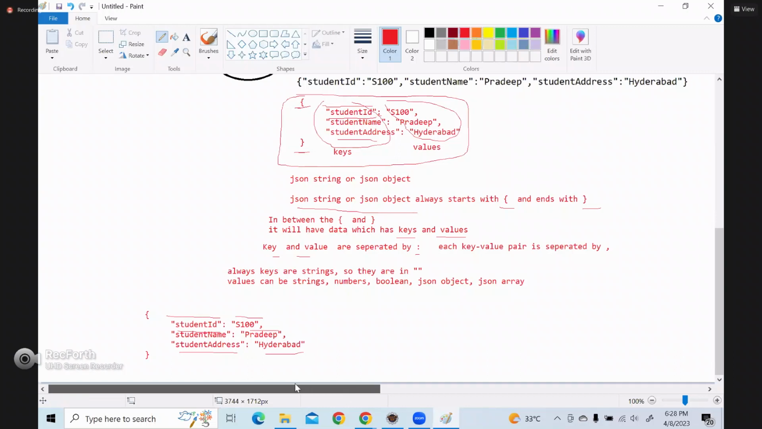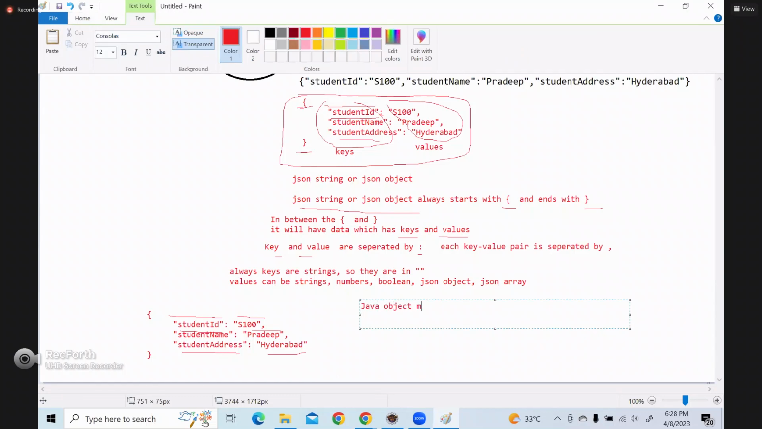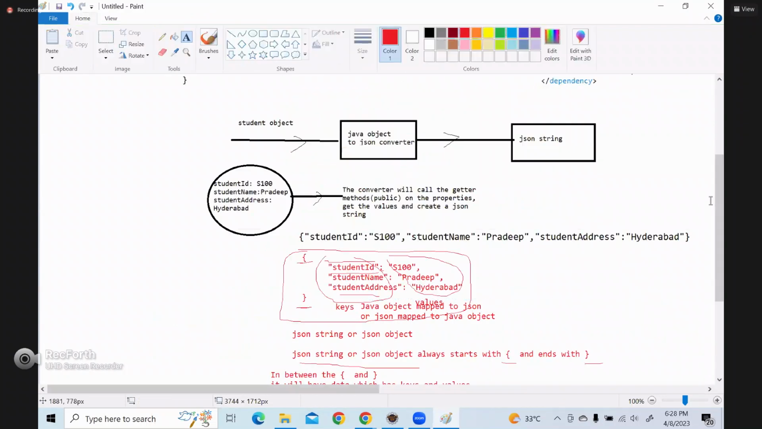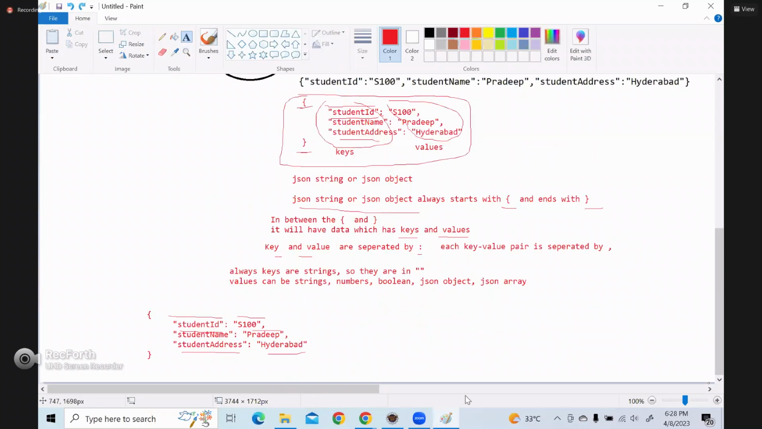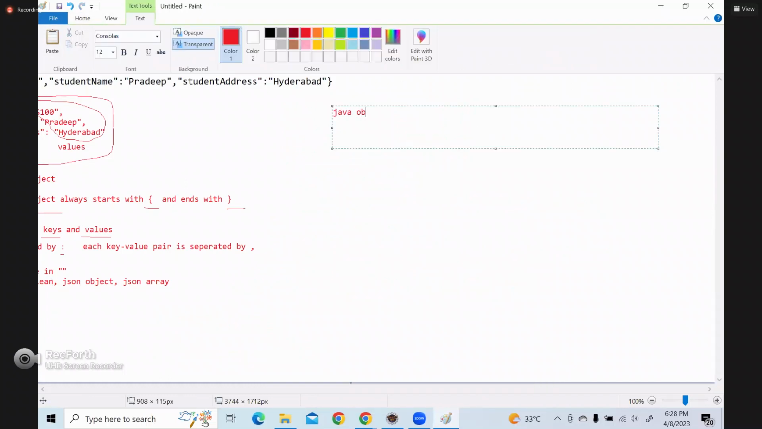Now, you know, how Java and JSON are related is how a Java object is mapped to JSON, or JSON mapped to a Java object. You know how that will be done? I'll tell you. So we'll see now how a Java object is mapped to JSON, and JSON mapped to a Java object.